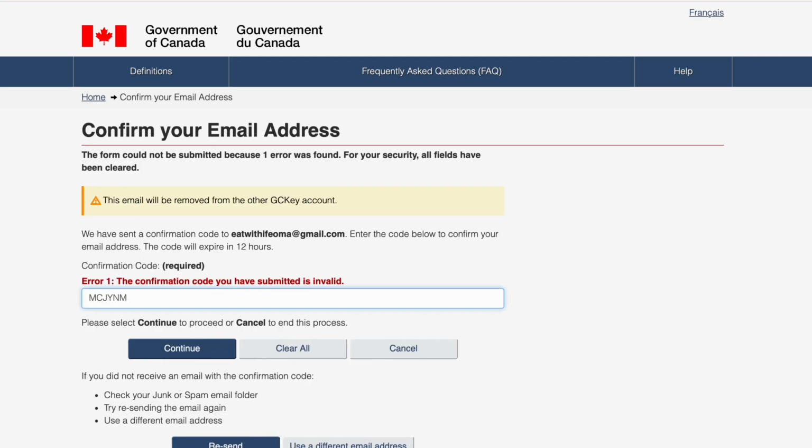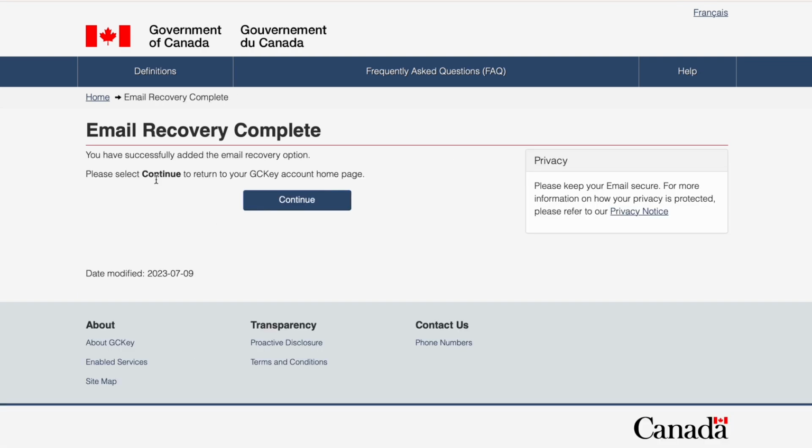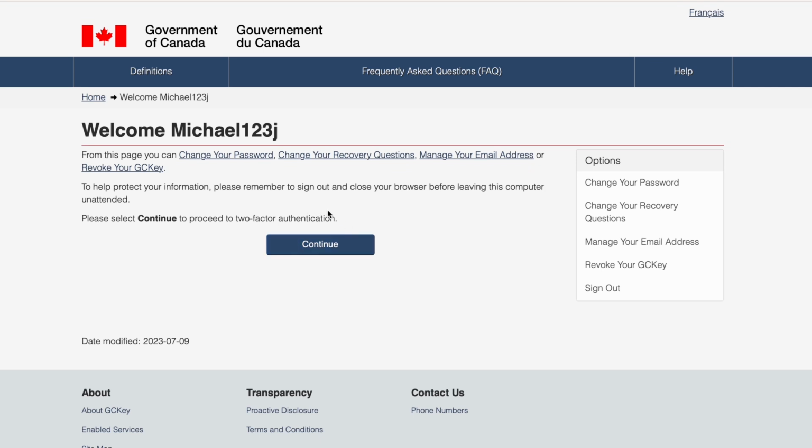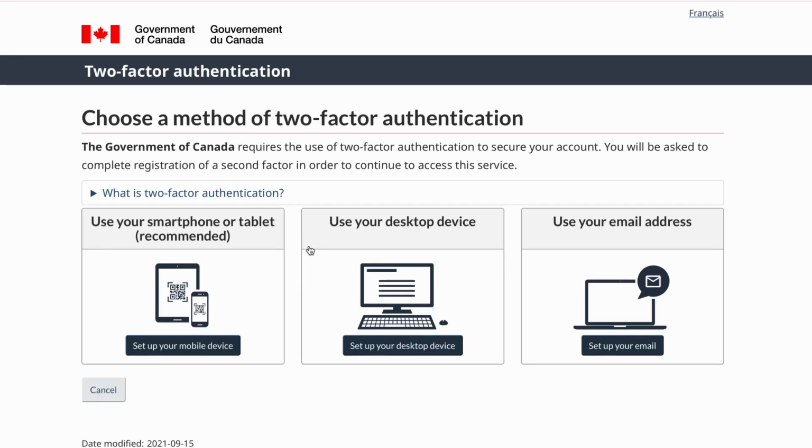So I'm just going to come here and type in the word. Ensure that if it's capital letter, you're using capital letter. Okay, click on continue. And as soon as you click on continue, you will see that you need to do a two-factor authentication. Click on continue again. Choose any of the one you prefer. I'm just going to choose email for this tutorial. You can choose your smartphone, of course.